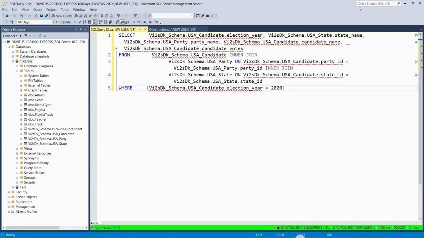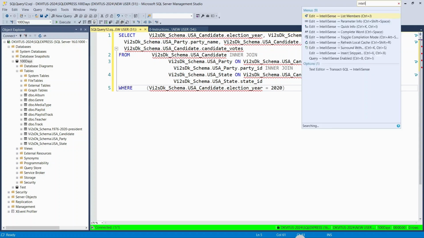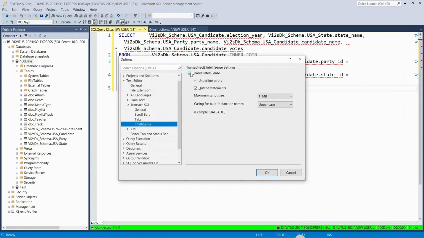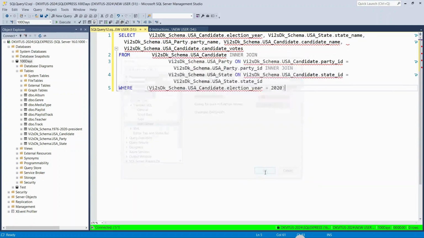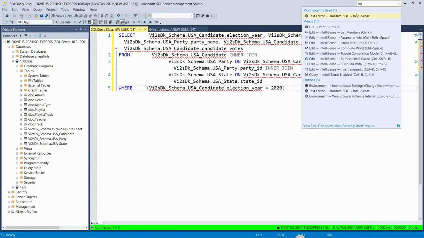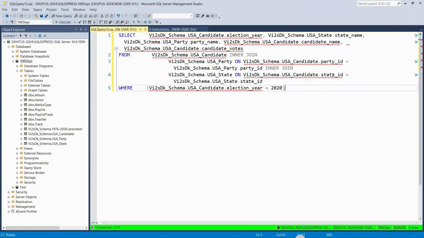One thing you might want to do is turn off your IntelliSense. You can do that again. Start typing IntelliSense. It tells you that you can turn it off here. And enable. Nope, we want to disable IntelliSense. It didn't go. Let's try it again. IntelliSense. There's one that should just say enable. There it is. Now it's disabled. Awesome. Now, where were we?